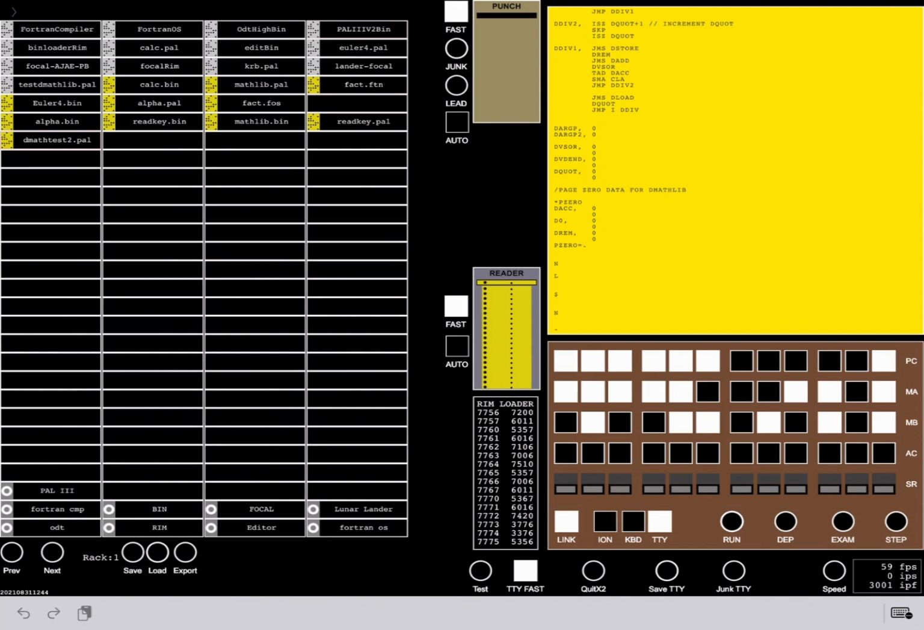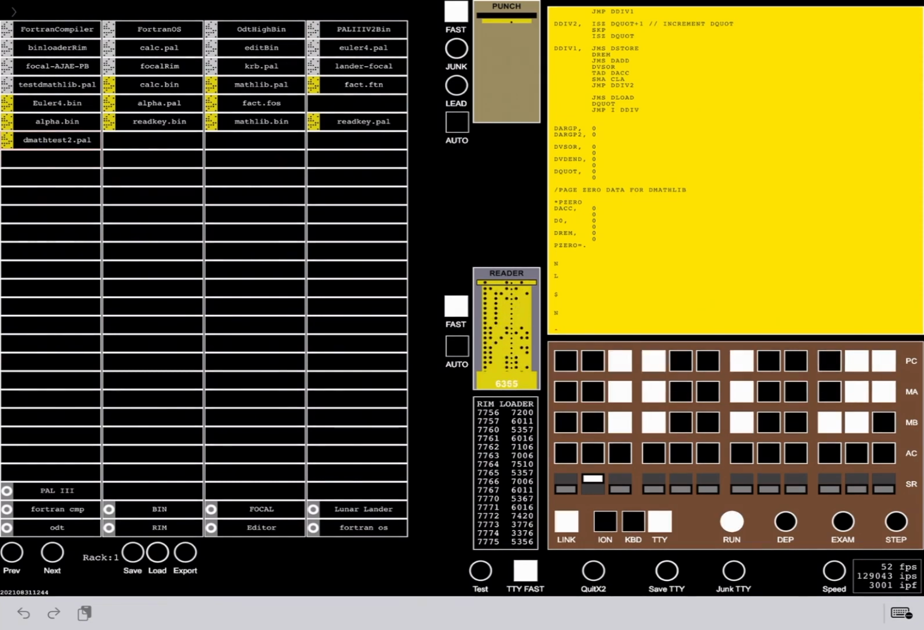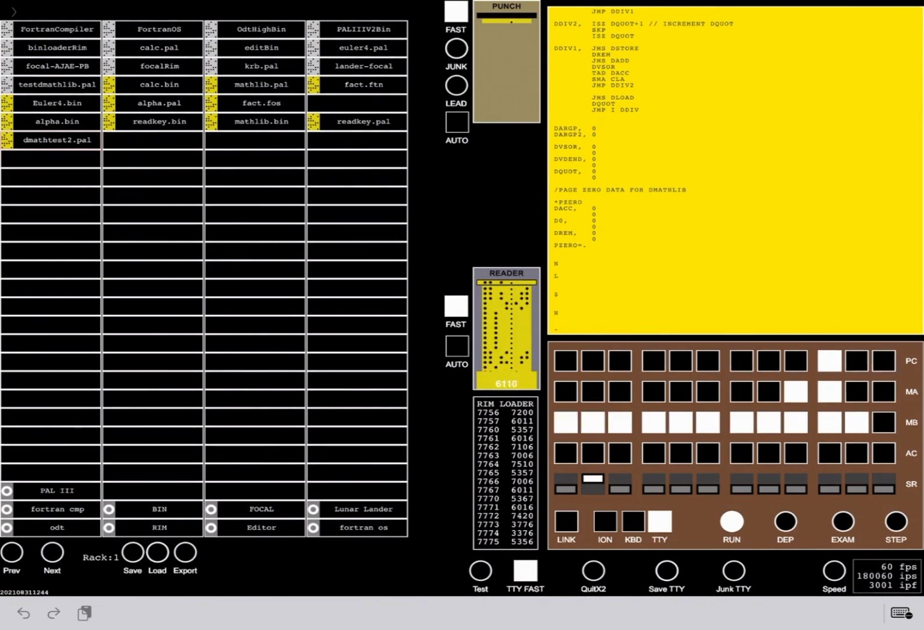All right, so now the assembler begins at location 200. We're going to make it do pass 1. We're going to go get our DMath Test 2 tape, and we're going to put it in the paper tape reader. There it is. And we're going to run. Okay, now it's doing the assembly. Okay, yeah, the assembler is running.